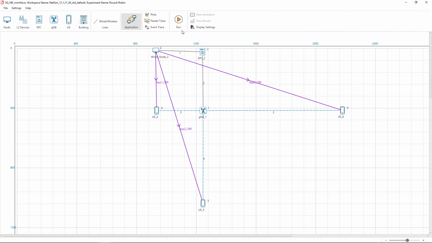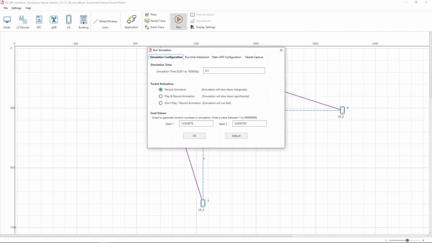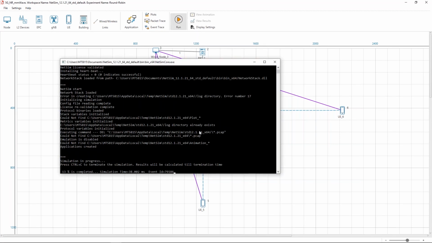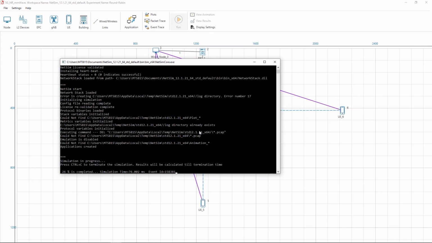We now run the simulation for 0.3 seconds. Here again, the simulation may take a while. We'll wait for a significant portion of the simulation to be completed.